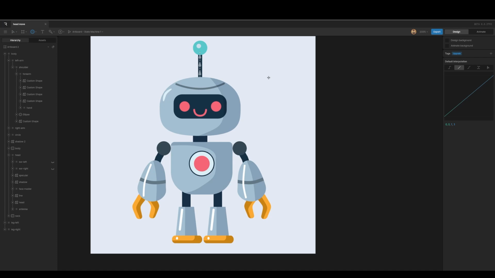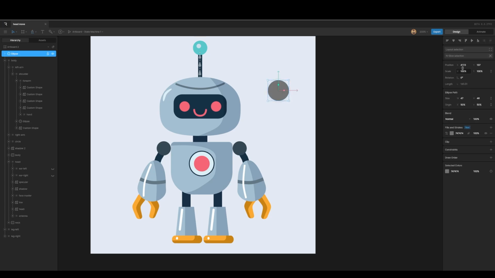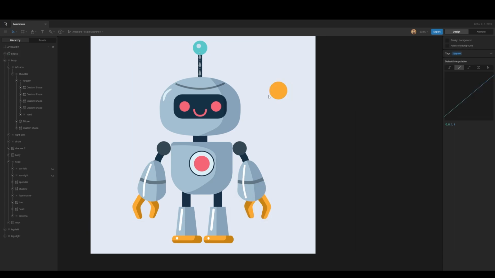I'm just pressing O for an ellipse, then holding Shift and dragging it. We have to be very precise here. Let's make it 50 by 50. Or maybe that's a bit big. Let's make it 40 by 40. And then we just give it this orangey color.